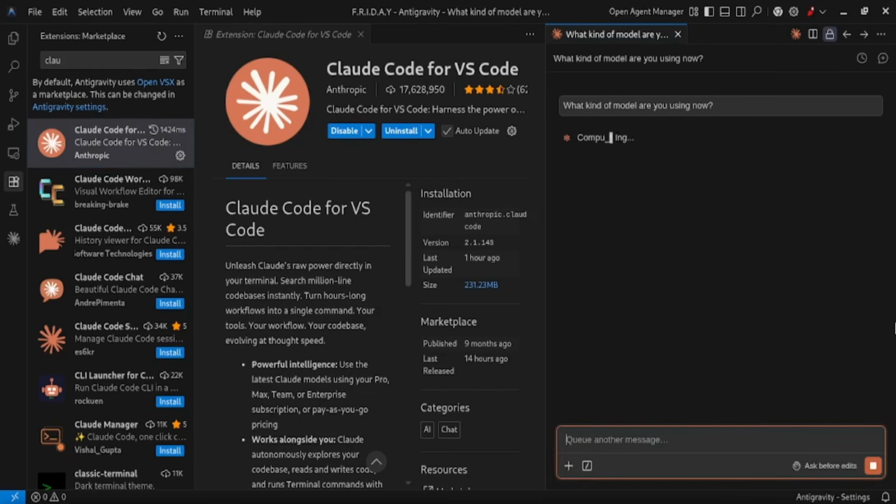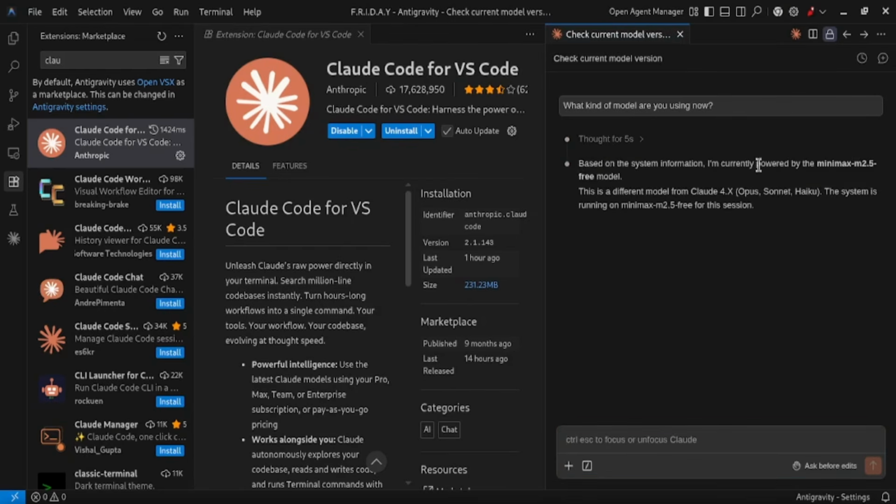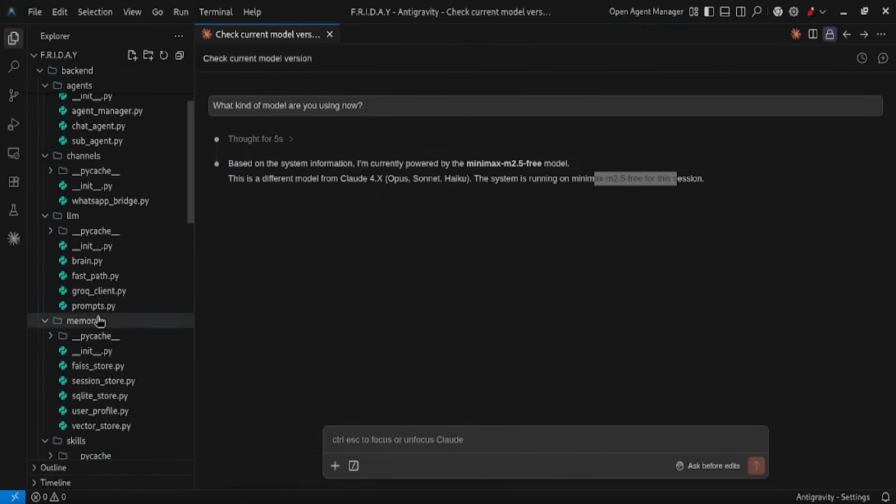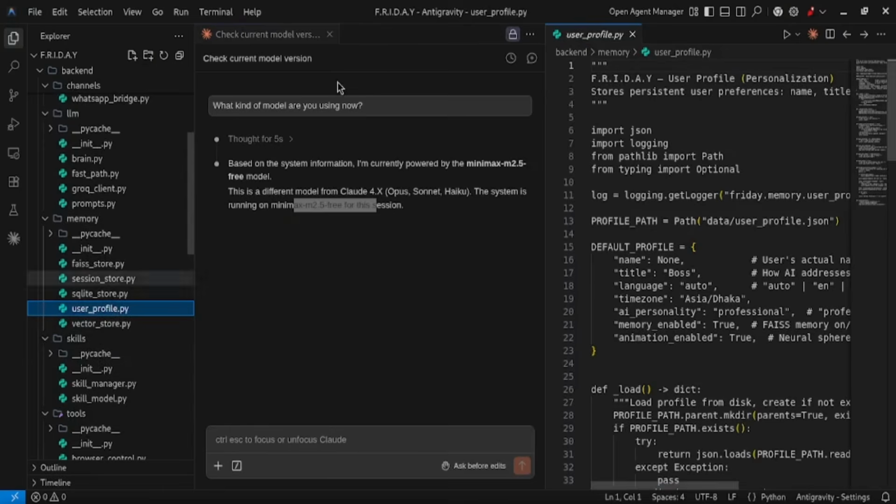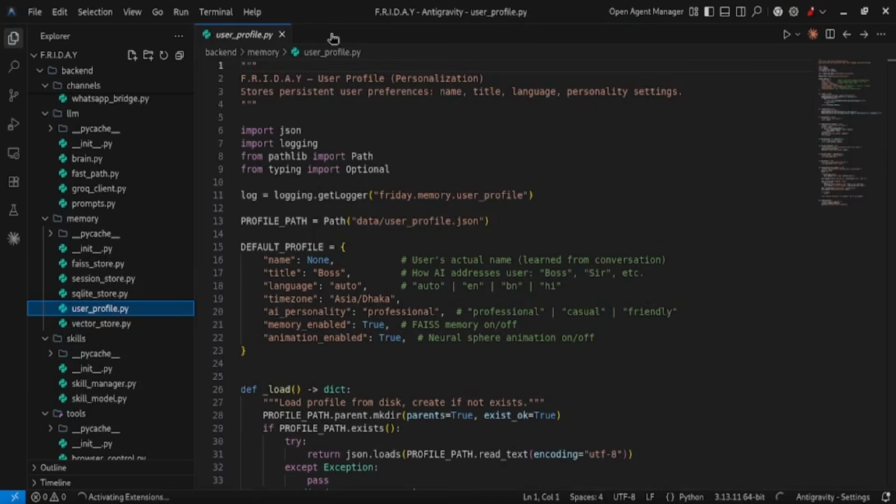So as you can see, I've finished installing it. Now I'm going to ask which model it's actually using behind the scenes. So let's check that out.